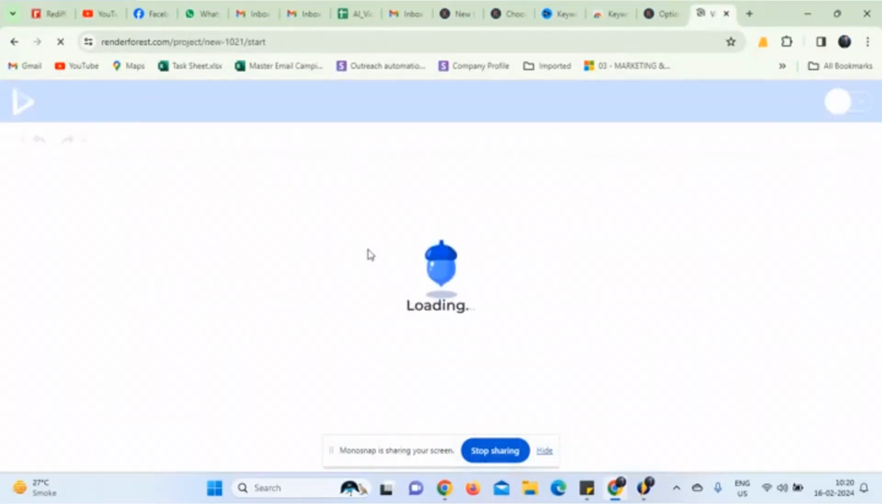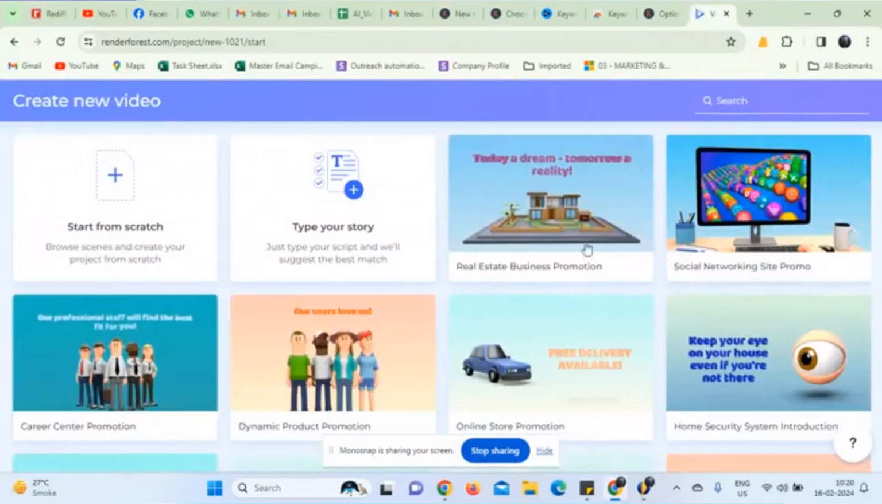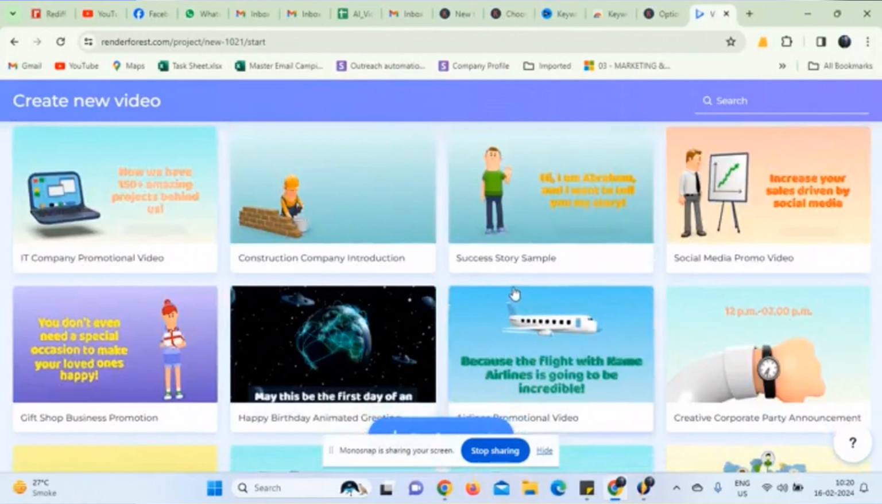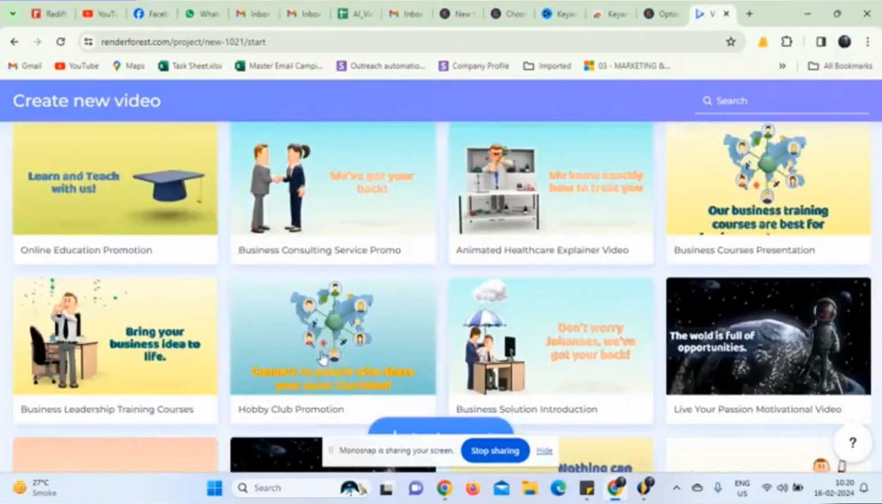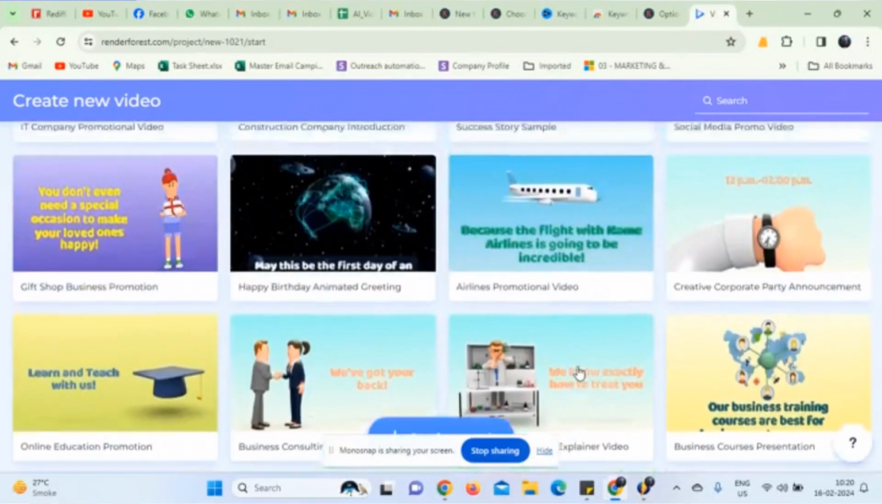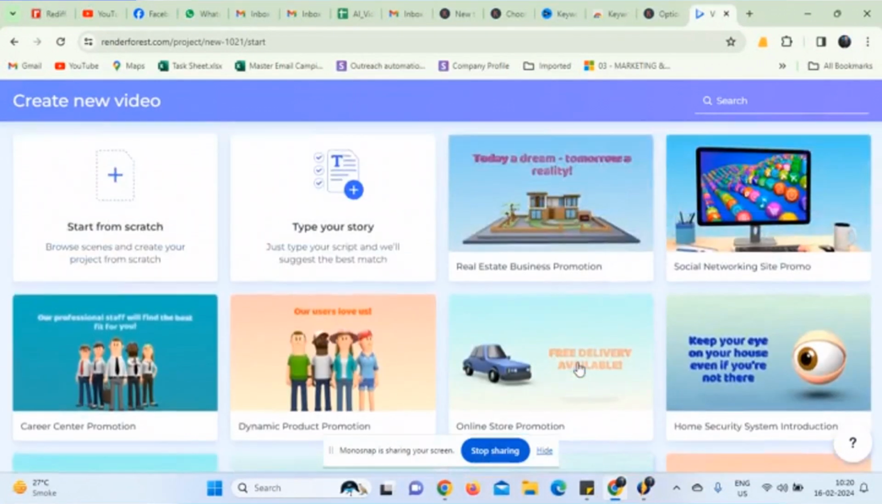and as you click on the create now tab, you come inside this interface where they have various other templates. You just gotta select what kind of script and video you want to make. Let's say you want to make a success story video, a construction company video, or a happy birthday animated greeting, anything. We've got everything covered over here for your product and services. If you want to make a consulting video, you select here and you can start editing your video easily with all the characters done up.